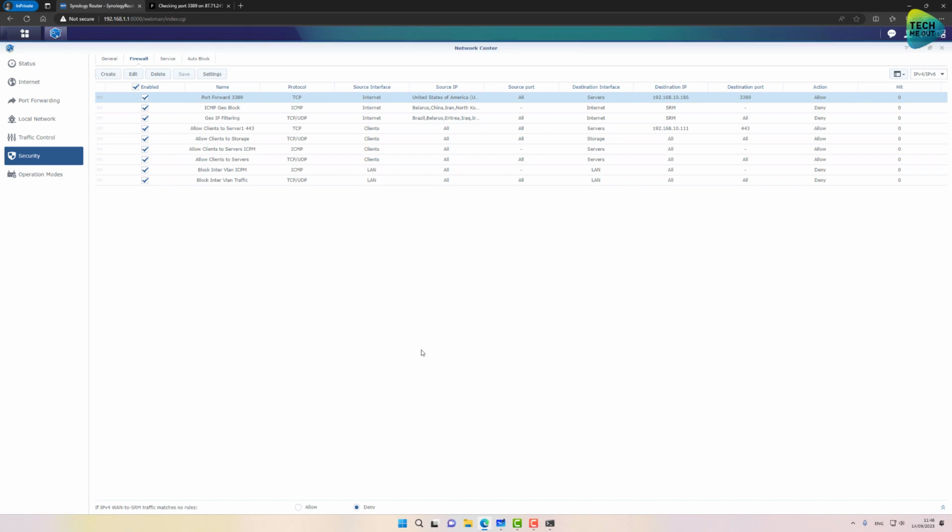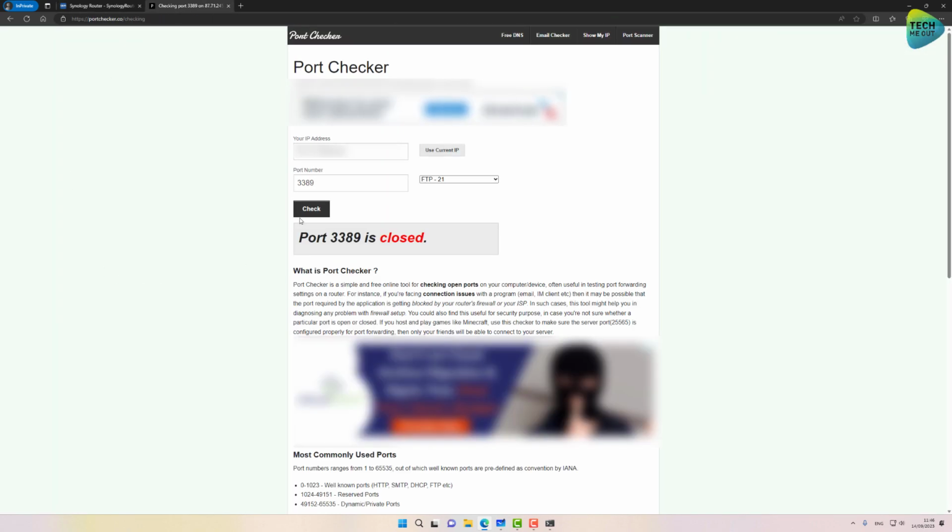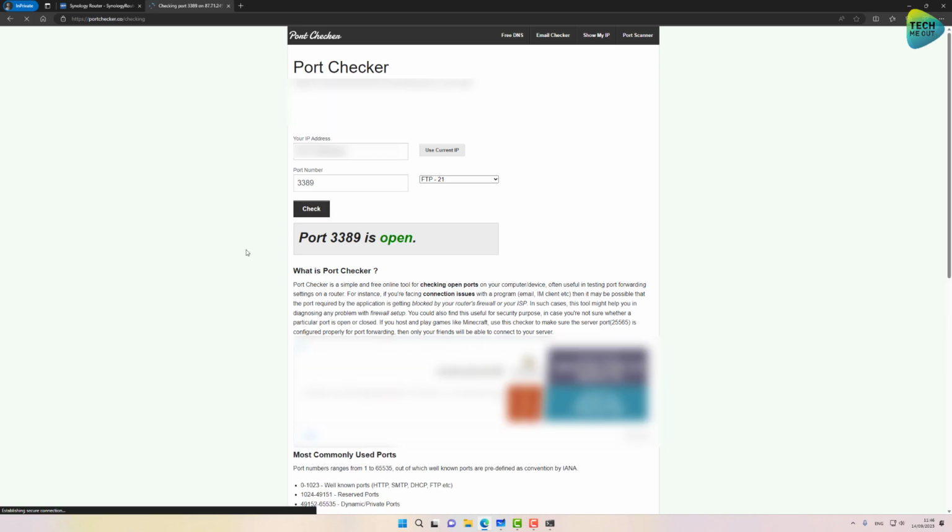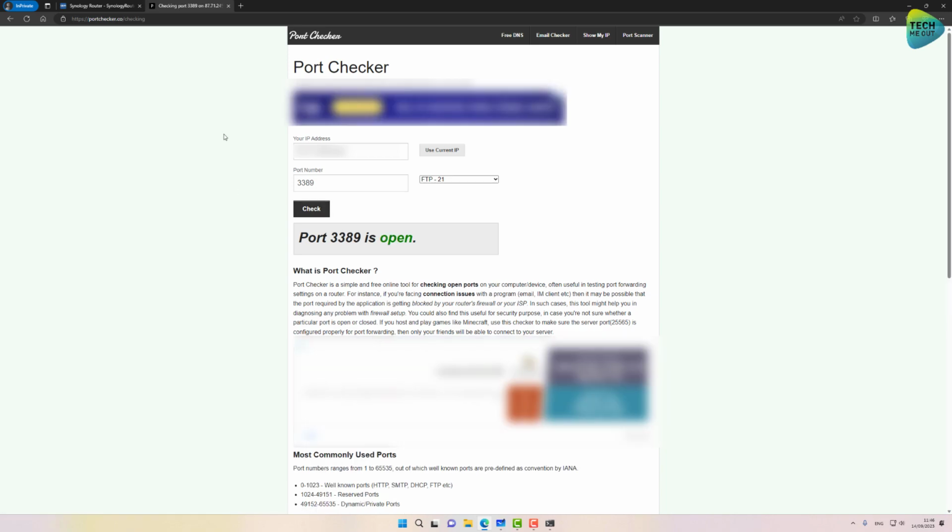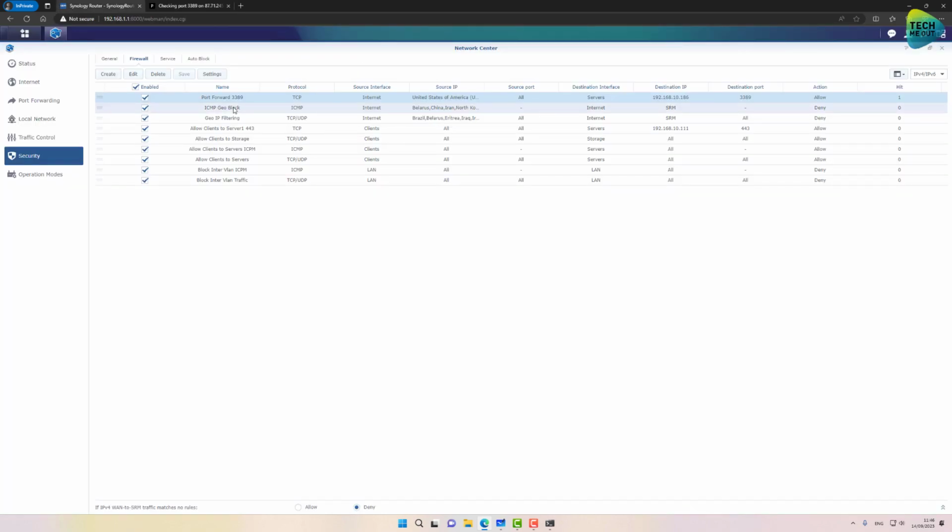All right, so even though I am not located in the United States, the port checking website does come in from an IP address in the United States. So I do hope that when I port check right now, I will still get a port open message. Let's go ahead and try. Let's click on check, and indeed the port is open, meaning the firewall rule that we have created is indeed allowing the traffic to go through.